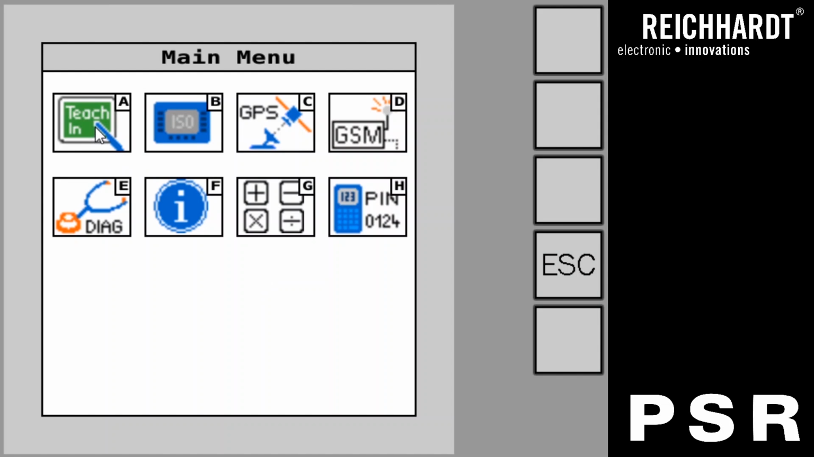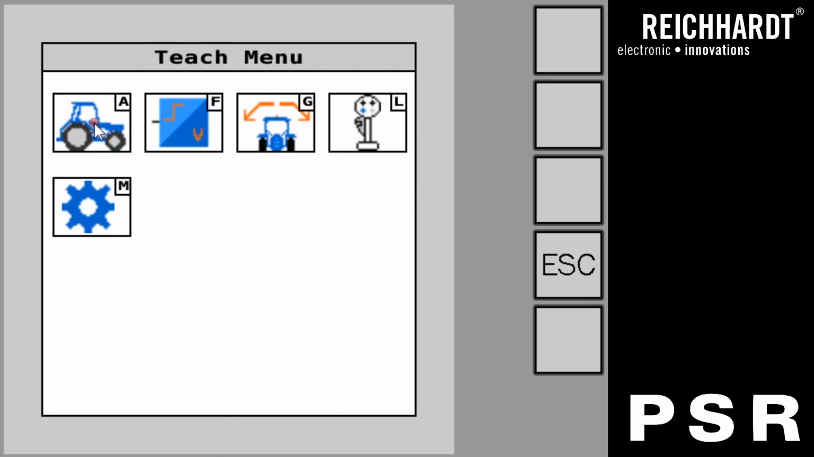So the first menu has an icon letter A in the top right hand corner. It says Teach In for the icon. When you click on that icon, it takes you to our Teach menu. And from here we have some settings regarding the setup of our system.